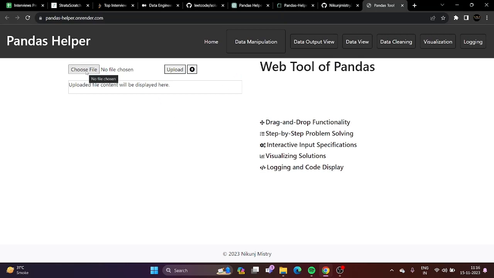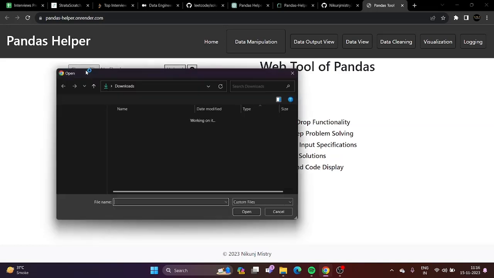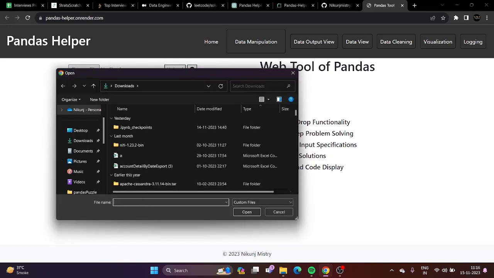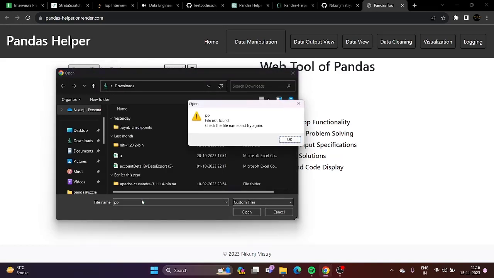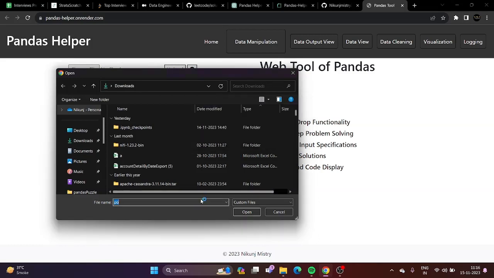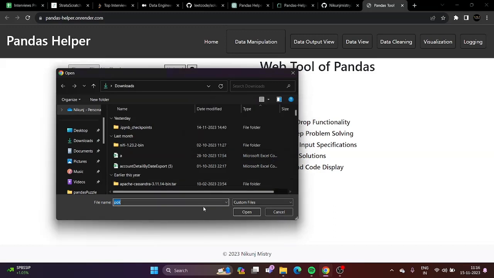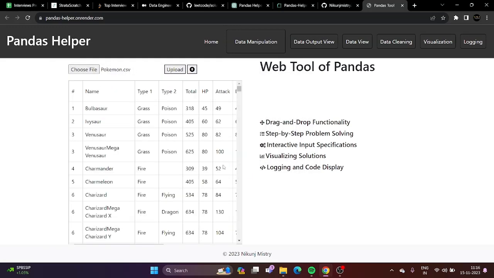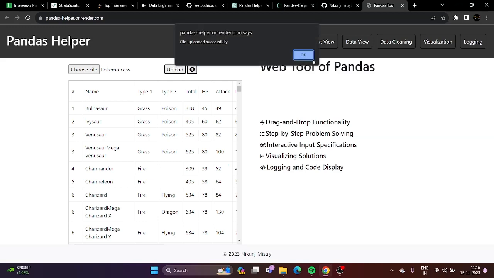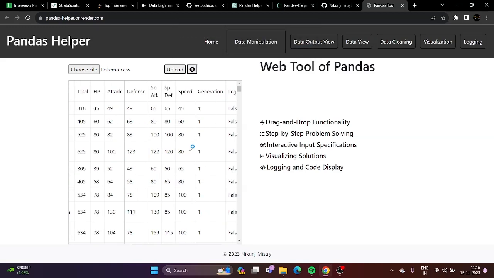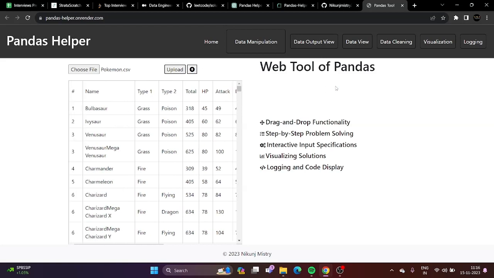So let's upload a file. Okay. Sorry, once again. Pokemon J3 and open. Yeah, it is being uploaded. Now here you can do many data manipulation operations.